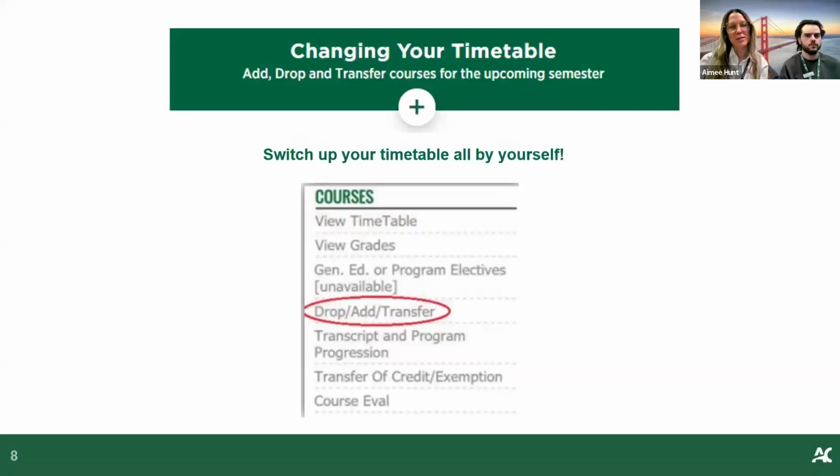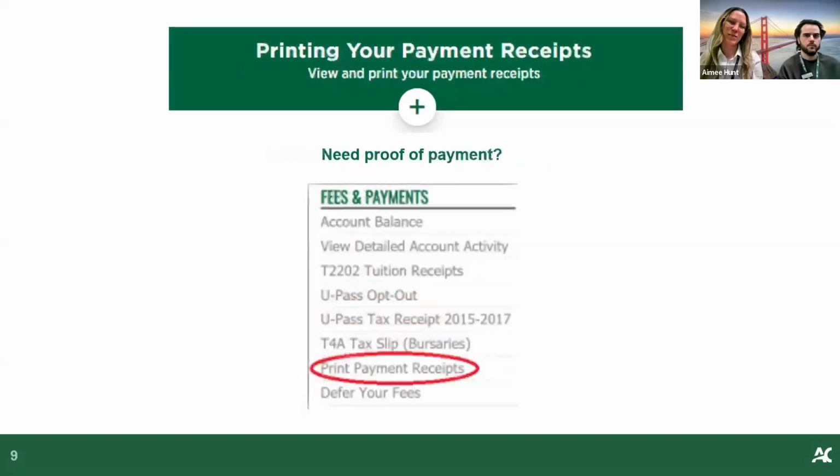Okay, so you can also on Access switch up your timetable all on your own, using the drop add transfer feature. This allows you to transfer to different sections. You can drop a course or add in an additional course. Okay, next slide, please. Thank you.